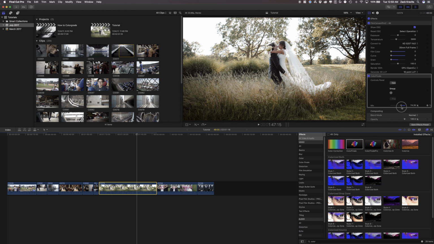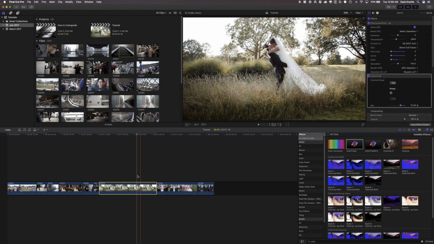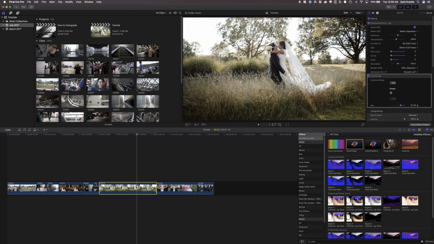I think 74, 75. Let's go. Remember, always go a little bit on the lighter side if you're second guessing yourself. I think the skin tones work, but here's a quick little tip.